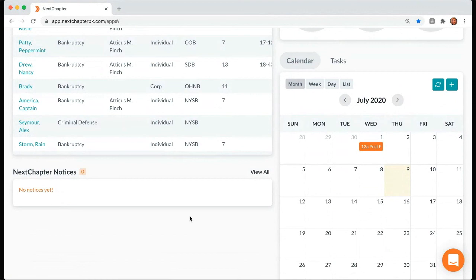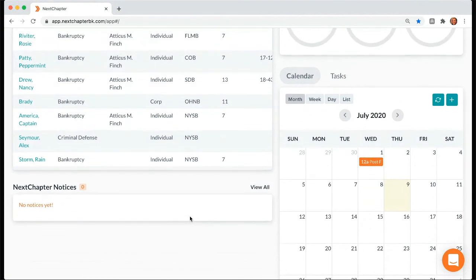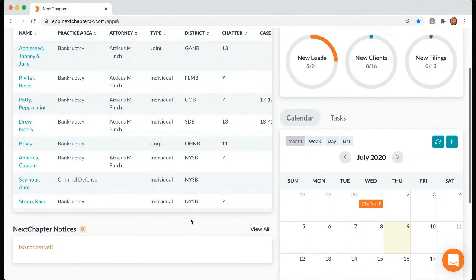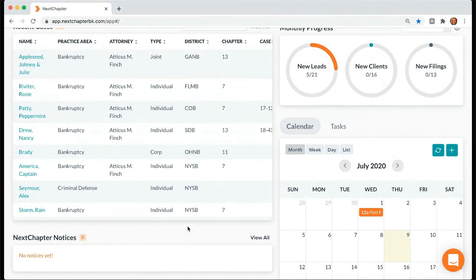Also, I know that sometimes names of cases or maybe initials are added to case numbers. And so sometimes we end up not having that exact match in NextChapter. So maybe notices are getting assigned to the wrong case, or maybe they're just not getting assigned at all. Just send us a message and we'll figure out what's going on and we'll help you work through that.